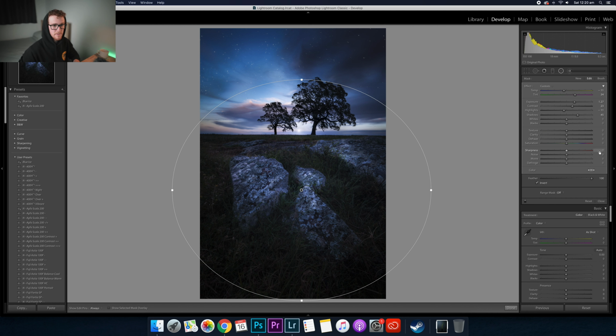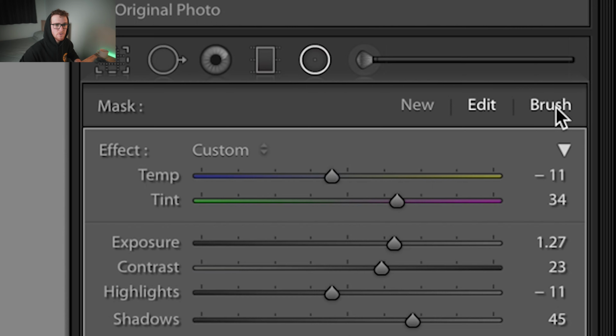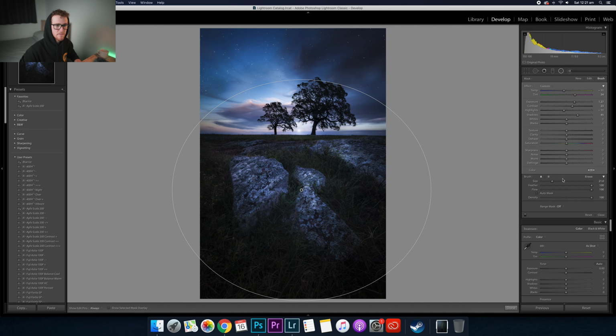What you can do is use the brush tool here on the top right. So you've got the new edit brush. Click on the brush, it will drop down this menu underneath the settings and the sliders from above on the radial filter settings. What you can simply do is click on the erase button here on the right side and size down the brush to around 5.